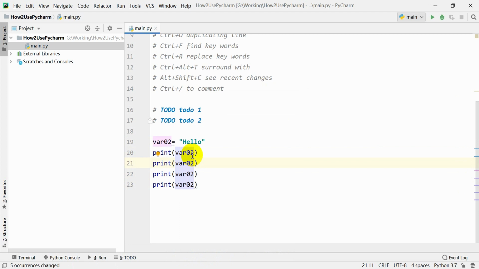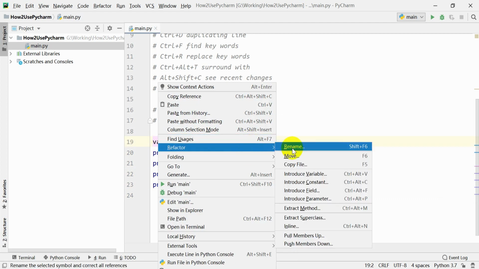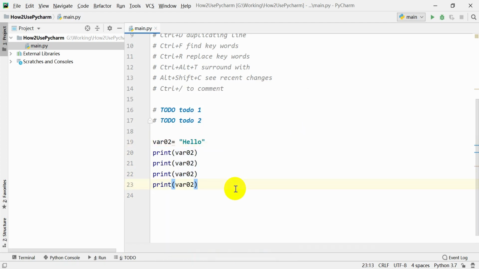So this is really useful if the variable is used all over the place and you don't want to change each one manually. You could simply right click, refactor and rename. So that's the renaming. After this, let's talk about the debugging. This is one of the best features in my opinion on PyCharm.